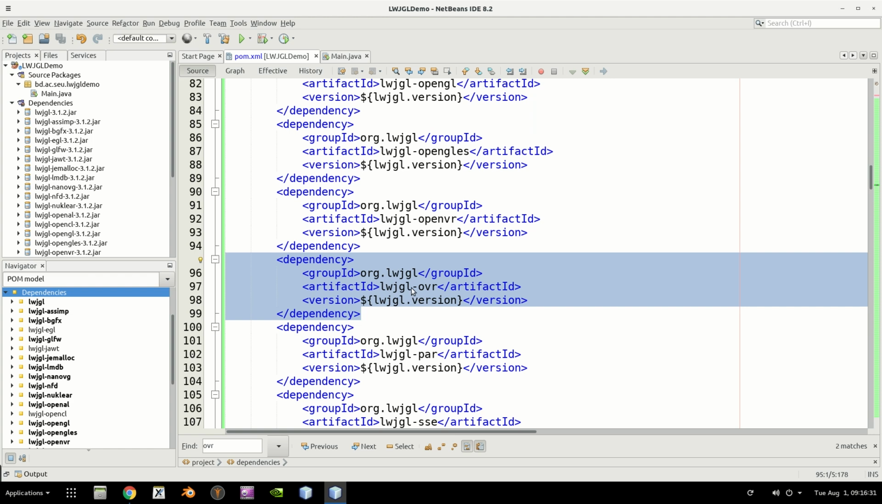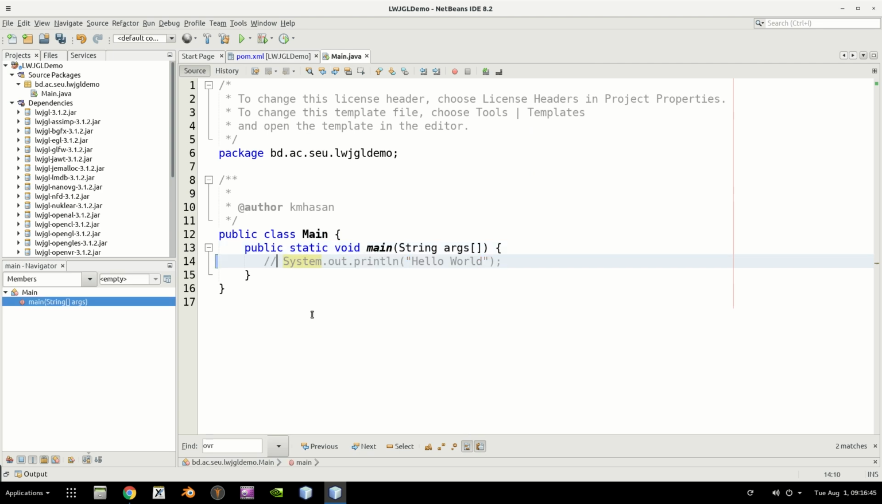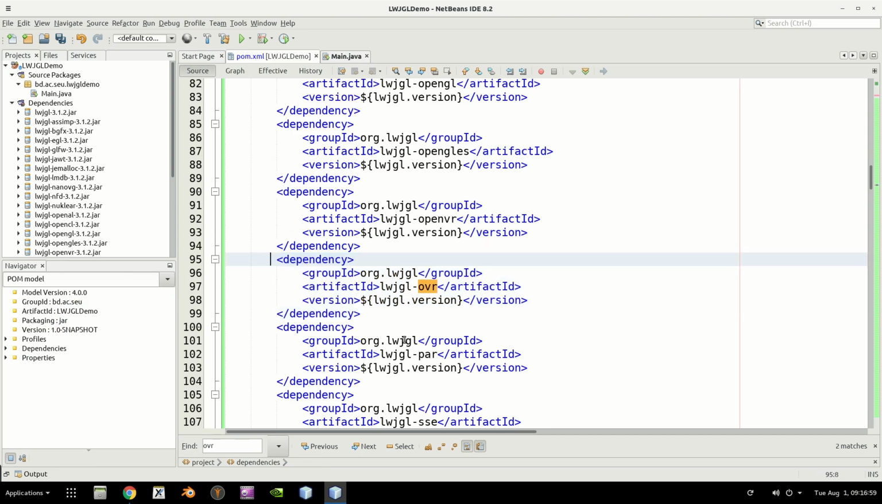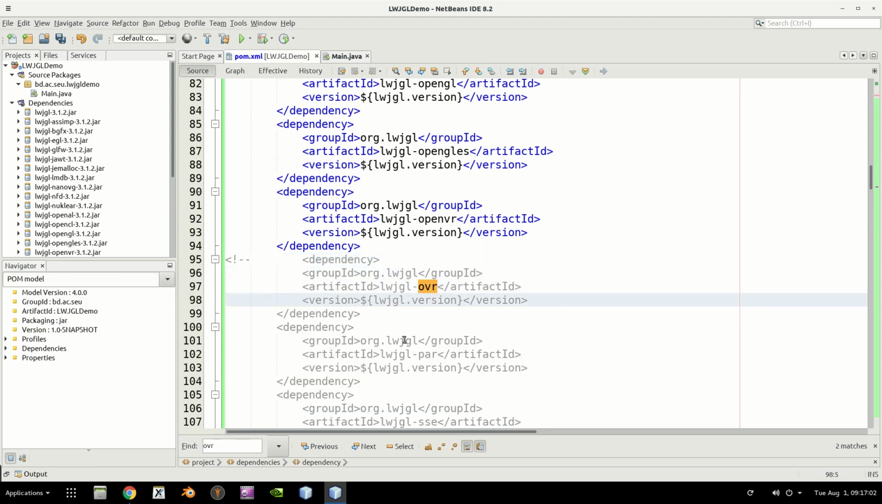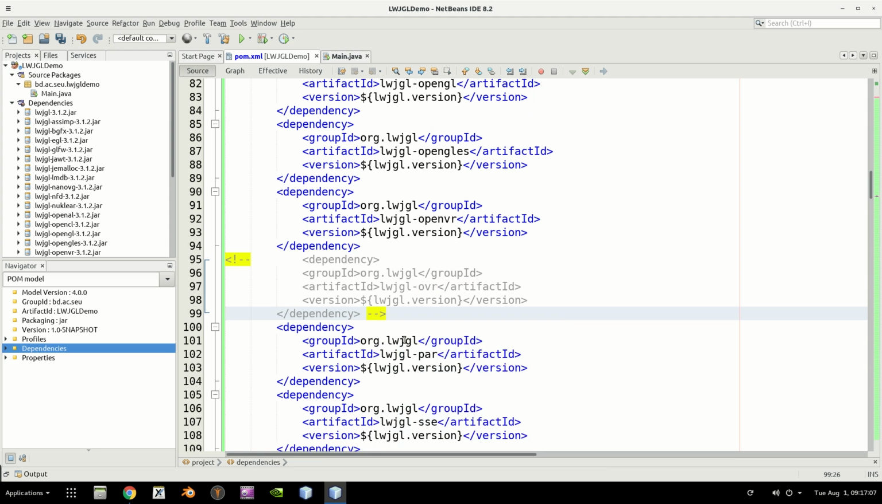Do we know how to comment out any XML or HTML thing? Like in Java code, we know how to comment out a line, right? How do we do that for HTML or XML? Like that? No, not really. Right, so this is how you comment out something.